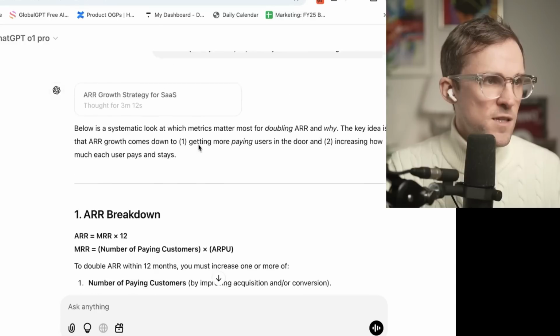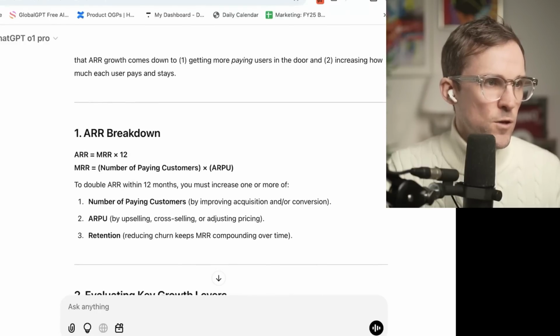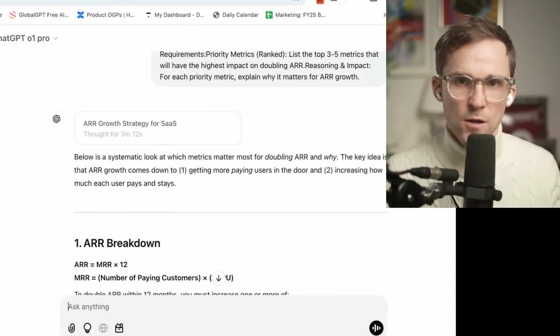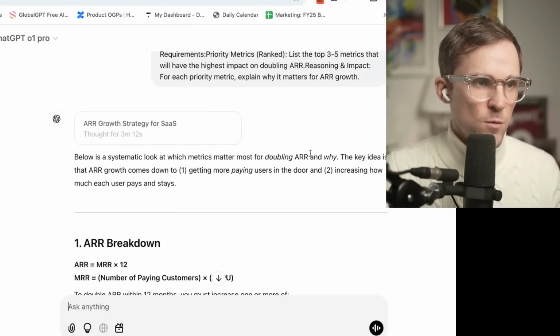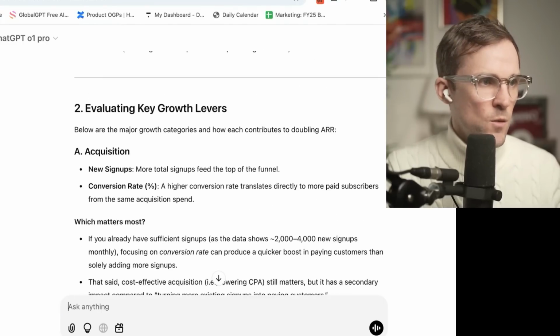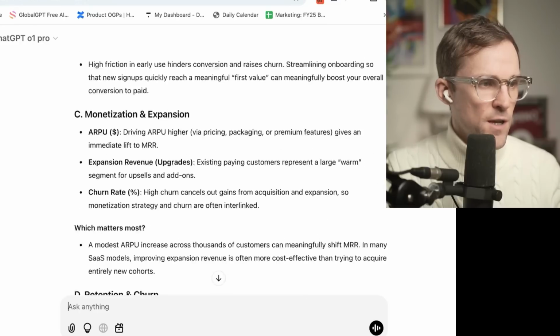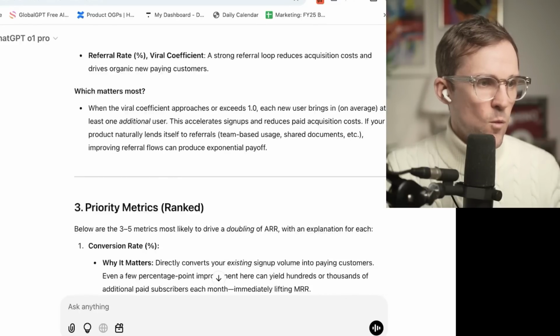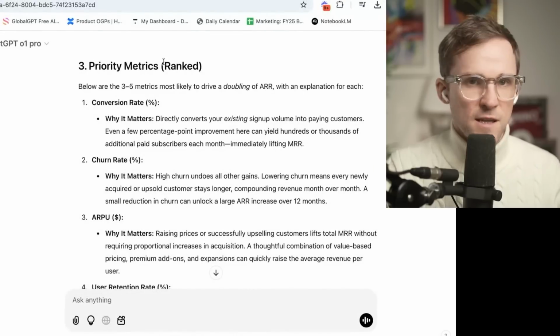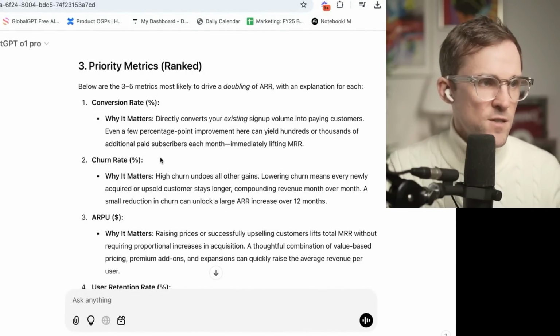And what it does here is it goes through and looks for the metrics that I should focus on if I want to continue to grow this business at 100% year on year. So I want to double ARR. And ChatGPT o1 Pro does a very good job here where it will go through, evaluate all of the metrics, tell me what the most important trends are that I should be aware of, and then it actually tells me the metrics that I should prioritize to actually hit that number.